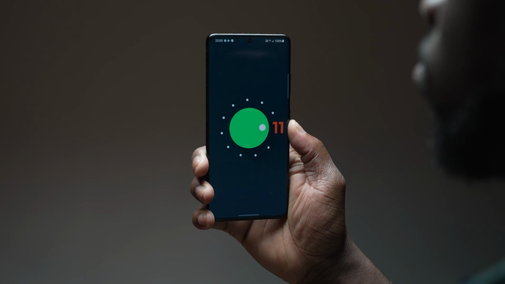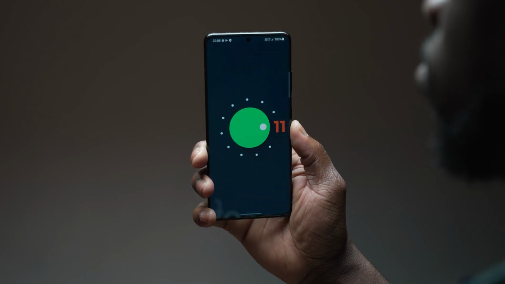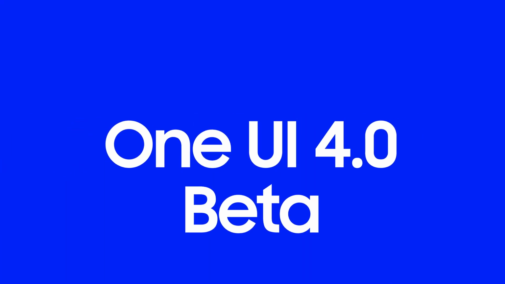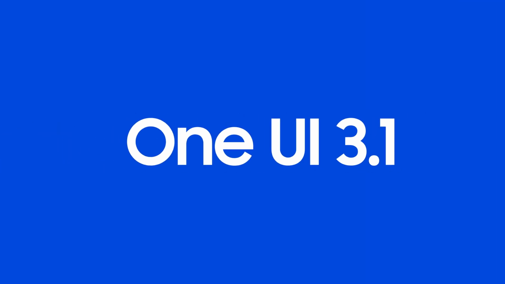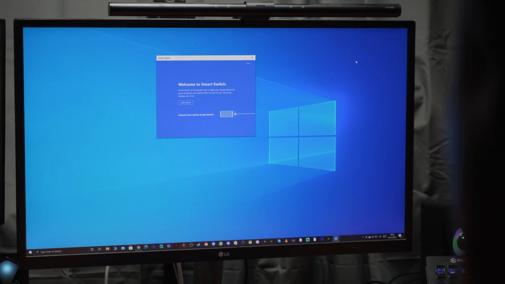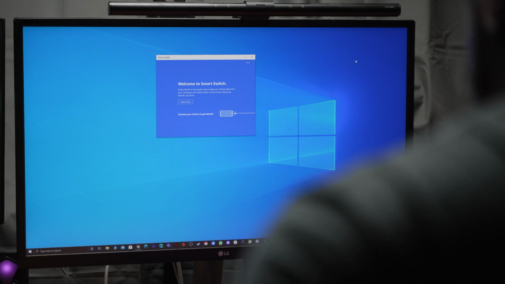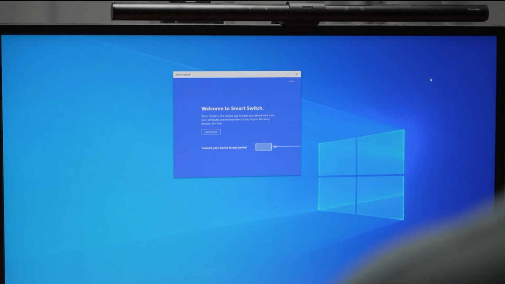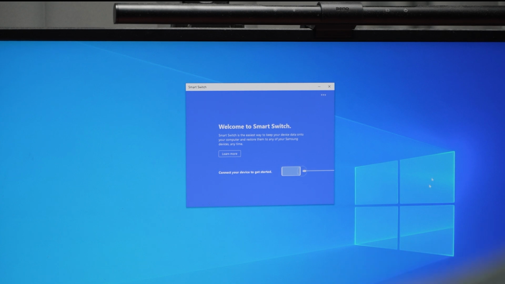Here is our quick tutorial on how to revert back to One UI 3.1 from One UI 4.0 beta. This process should be simple and straightforward. Firstly, you need the official Samsung Smart Switch desktop application for PC or Mac. We'll have a link in the description below for the download link to install on your desktop. As I'm on PC, I downloaded and installed the PC version for Windows.